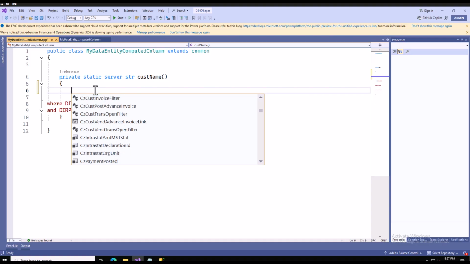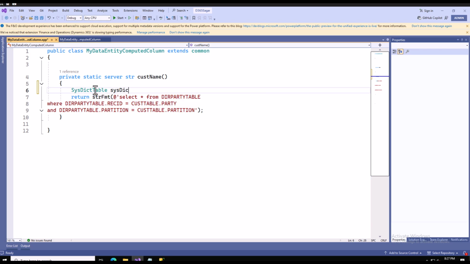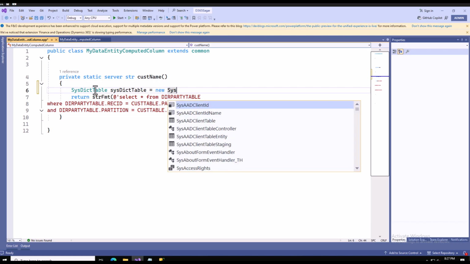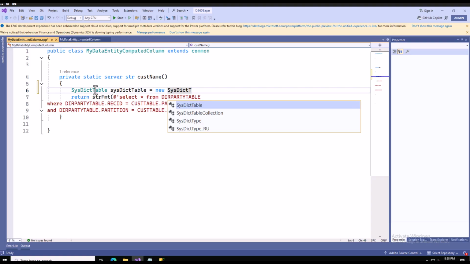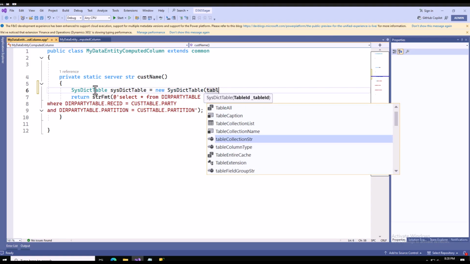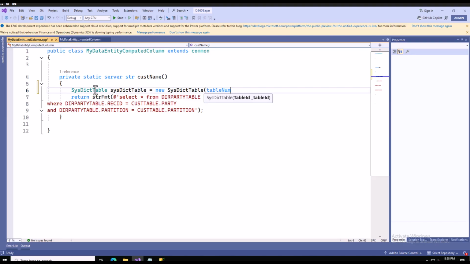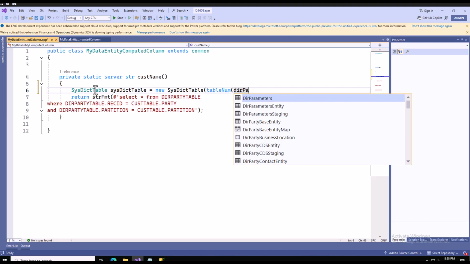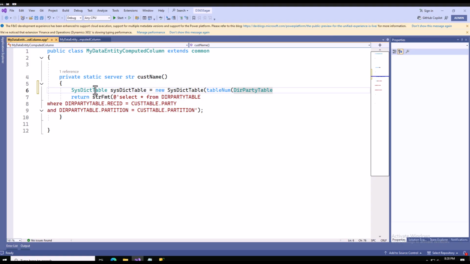Let me write it again. I will say sysdict table equals new sysdict table, and here we'll need to pass a table ID. So here we are going to use a dir party table, right? Because we need the name field and that is available inside our dir party table.